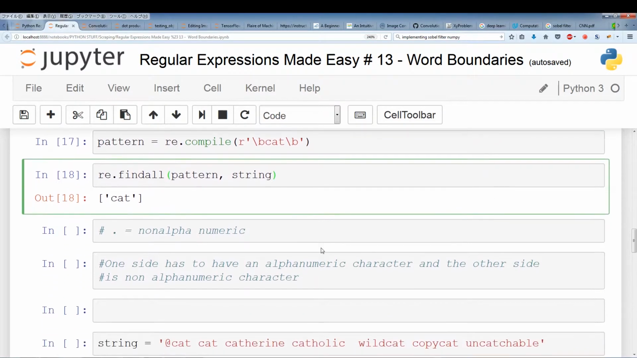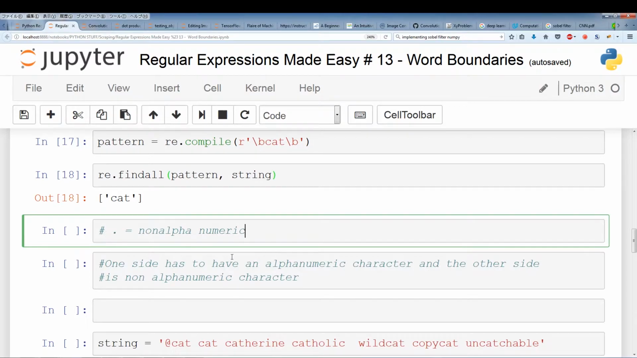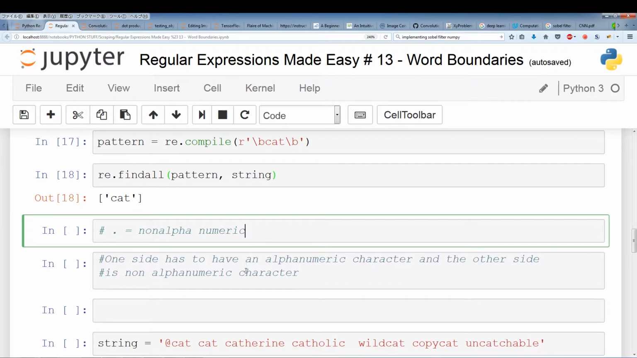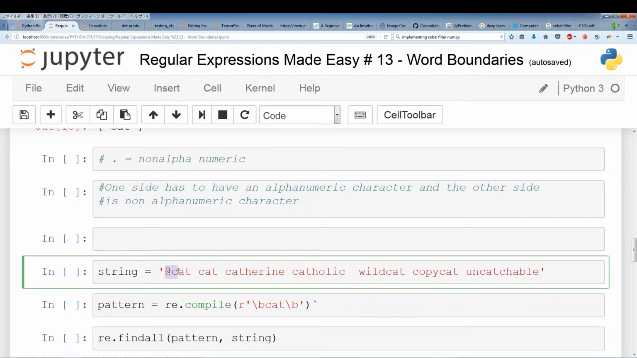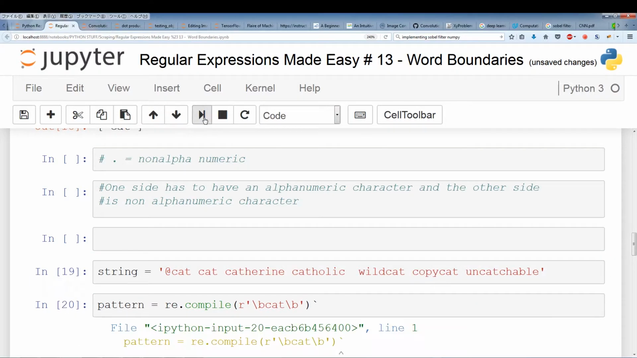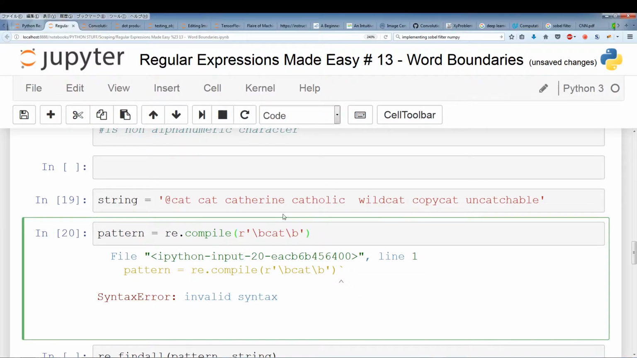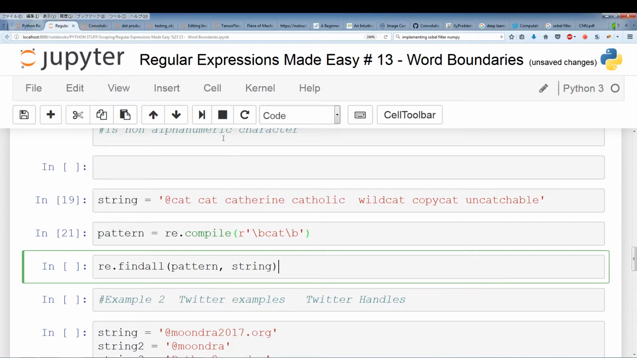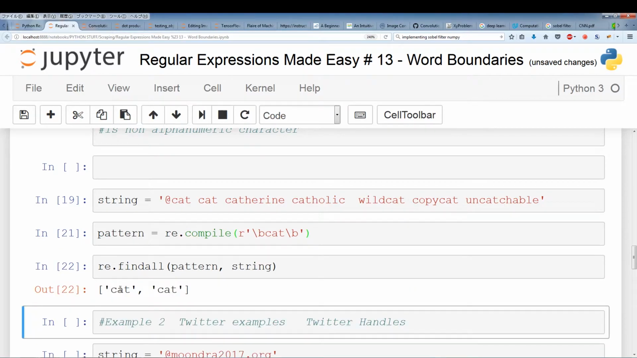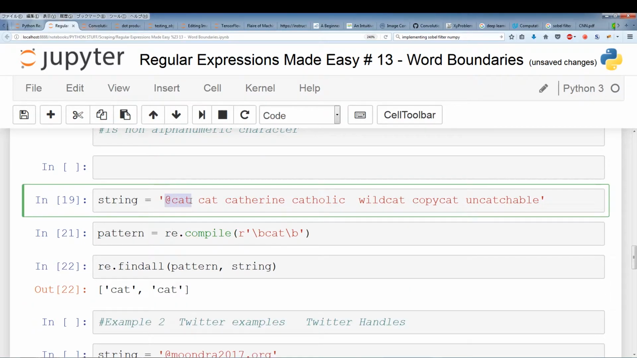Now I'm going to show you another example of a non-alphanumeric character, and that is an at sign. So if you're trying to pull out the word cat on its own, this is going to get pulled out as well because the at sign is also a non-alphanumeric character. So in this case, invalid syntax. Okay, run the string. Okay, so we pull out two instances of cat, and that's because we have an at cat and cat. So here's another case of an at non-alphanumeric character.